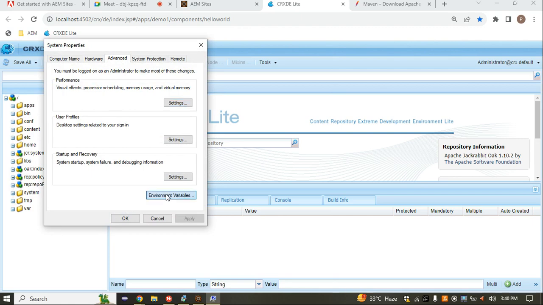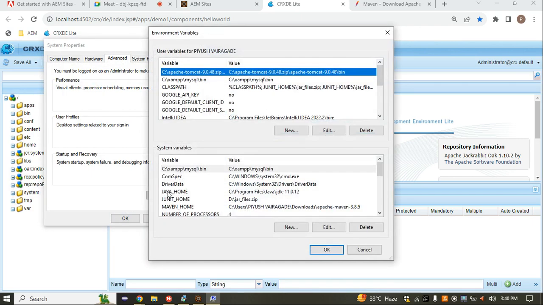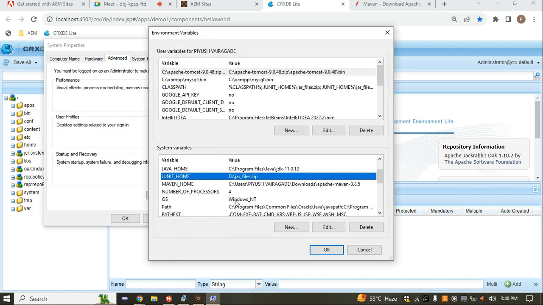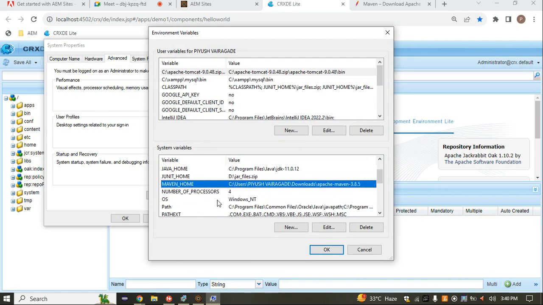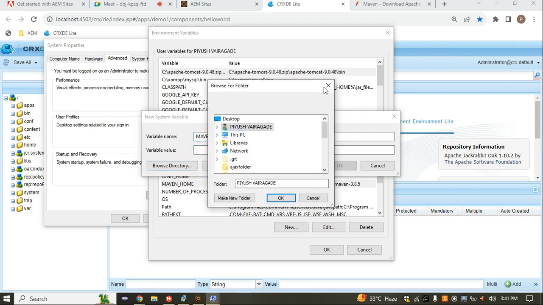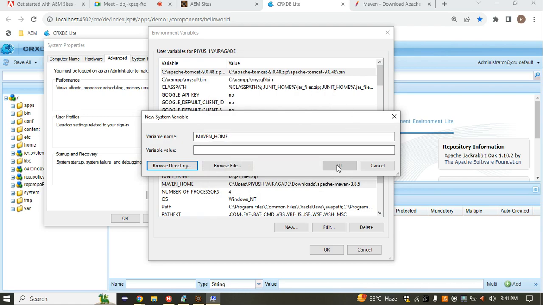Okay, so after that here we have an environment variable. You simply have to go here, and somewhere I have a MAVEN_HOME. So this is the name, that means a new one, and here you simply have to type MAVEN_HOME. Okay, and after that, whatever the path is, you simply have to browse it. So once you have browsed, you simply click okay. So this is the first step.